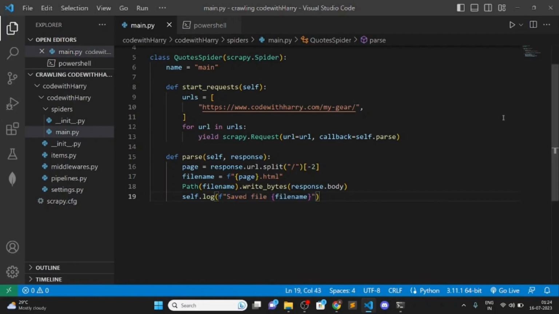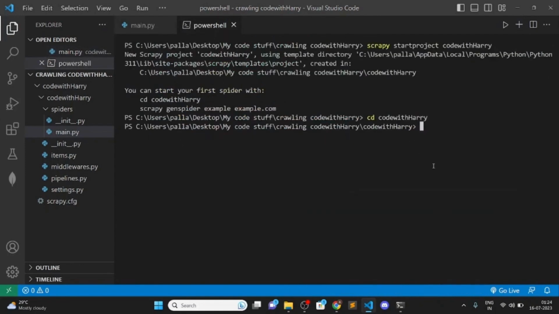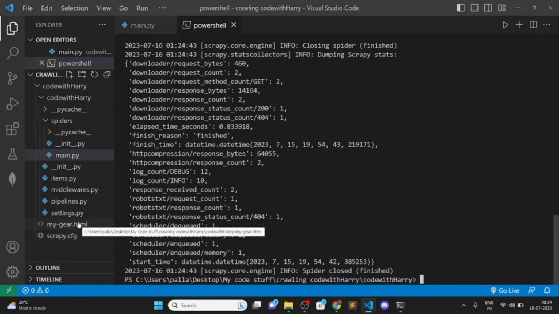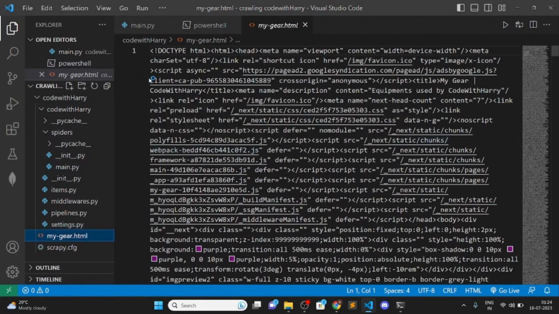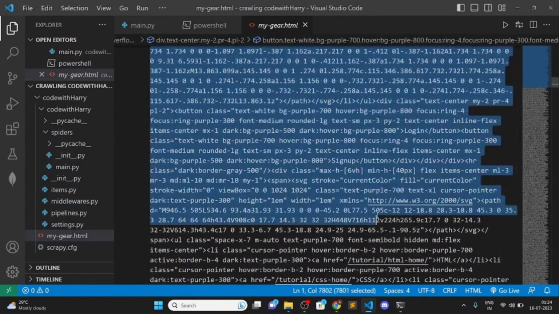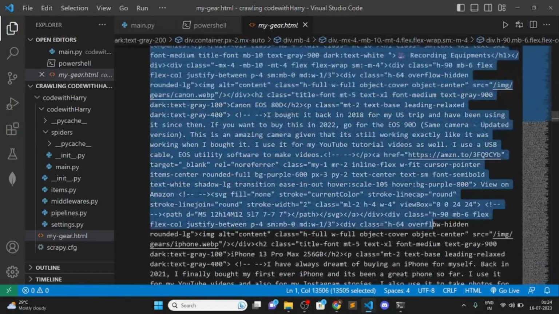So to run this, you don't have to press this, but you have to go to your PowerShell and type scrapy crawl and then the name of the file, so main. And as you can see, it has created mygear.html, and in mygear.html we have all the HTML file we needed. All right.